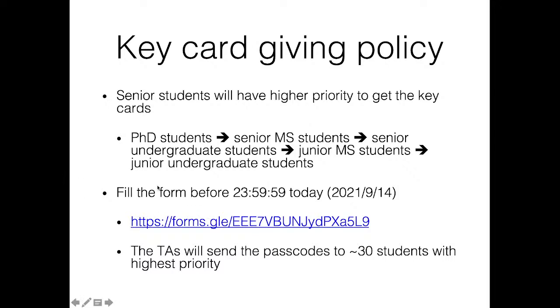So you have to fill out the form before midnight tonight, so we could rank the students tomorrow and send the passcodes to you.